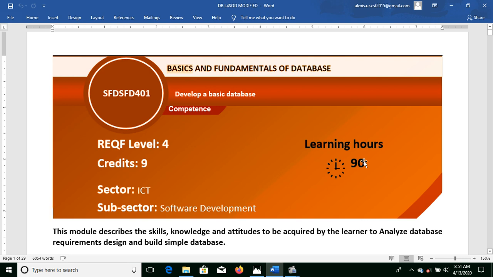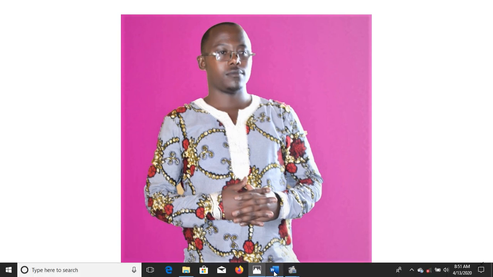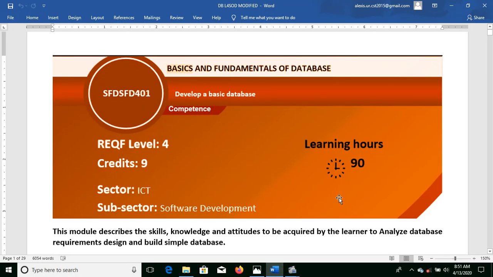Now, I am a trainer in the trade of computer application and software development, and based on the chronogram, the second term we should study the module called Basics and Fundamentals of Database, as you see here on the screen.